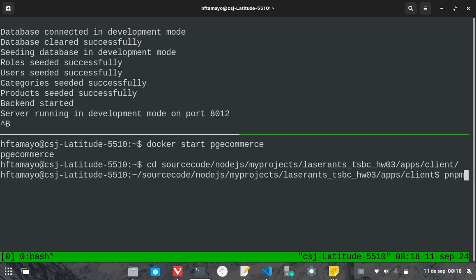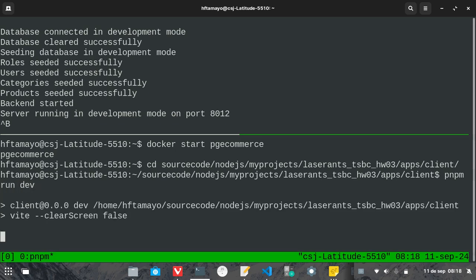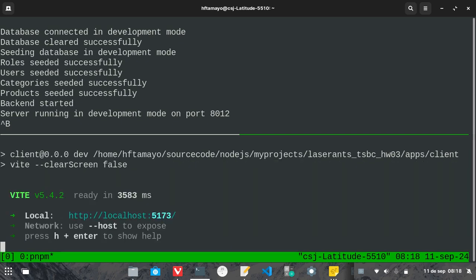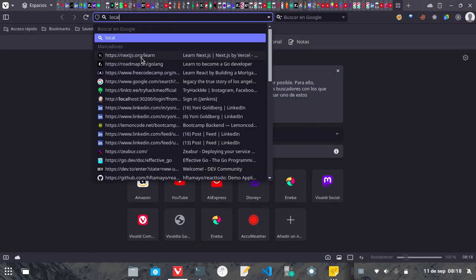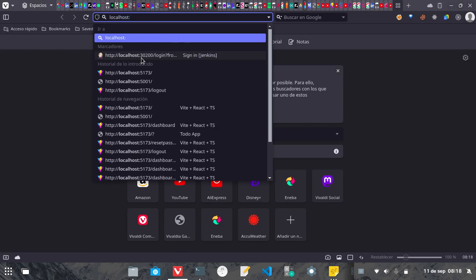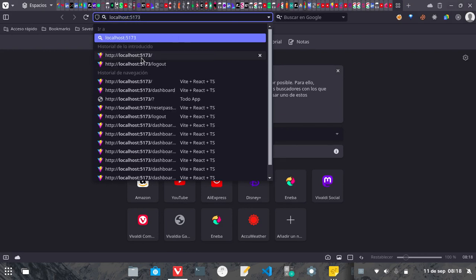So what about the frontend? Since this is a mono repo, there are separate directories. So everything is ready now. So let's go to our web browser and let's see what happened.